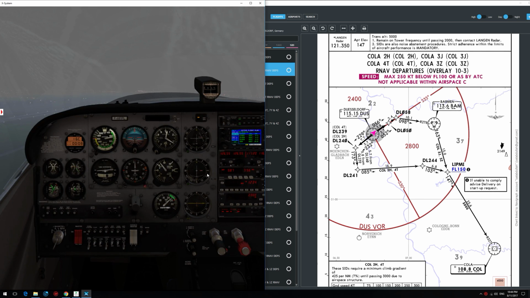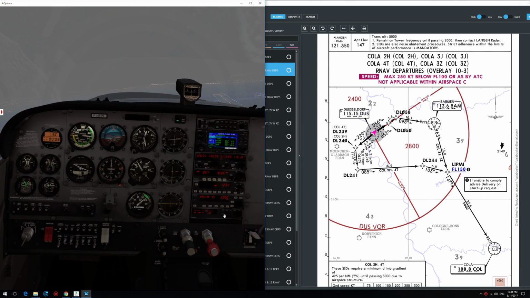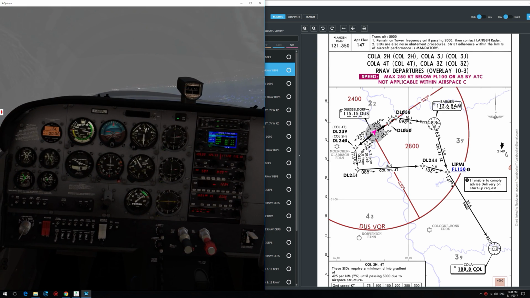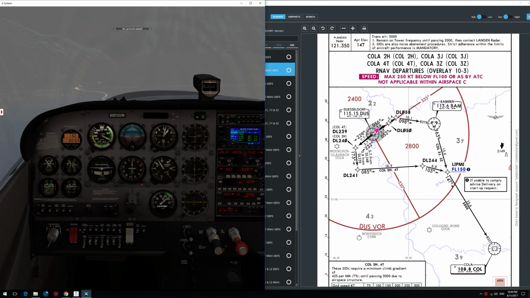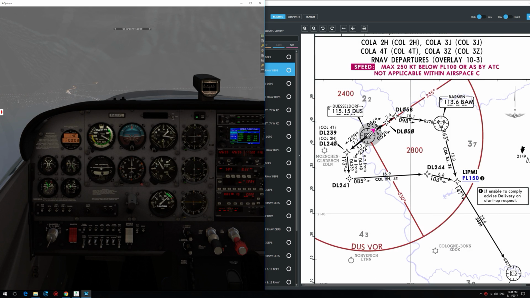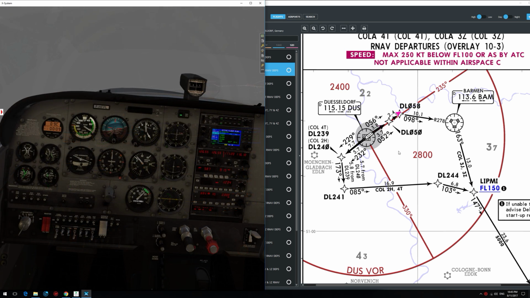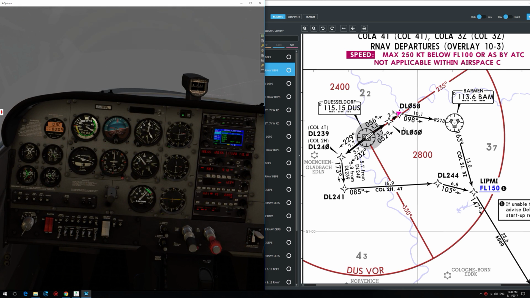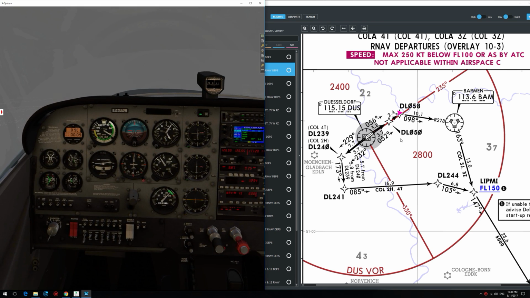All right, here's what I'm going to do. I'm going to go ahead and engage the autopilot, and I'm going to click on GPS and we'll go to nav. And now the aircraft should fly this particular SID. As you can see now, we can see the aircraft moving. And as you can see now, the aircraft is turning on the moving map as well. Works perfectly.